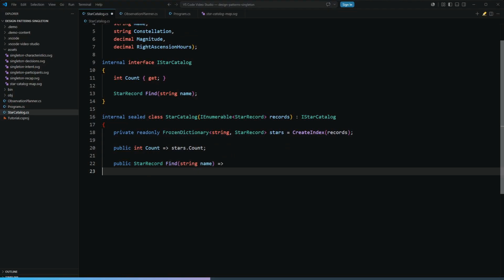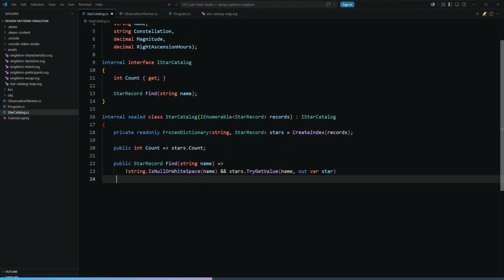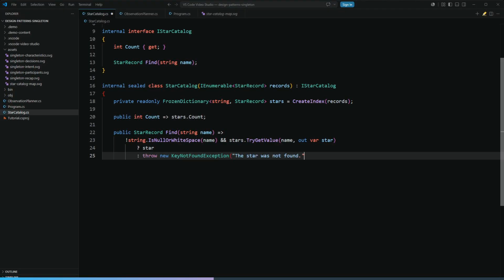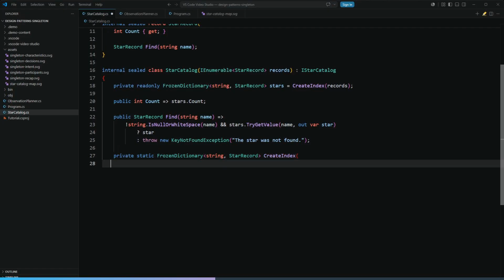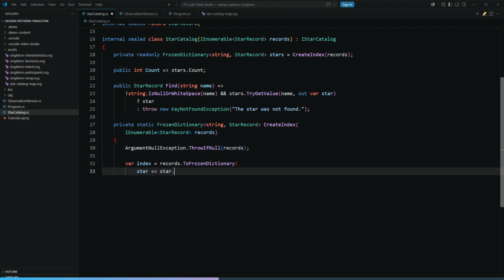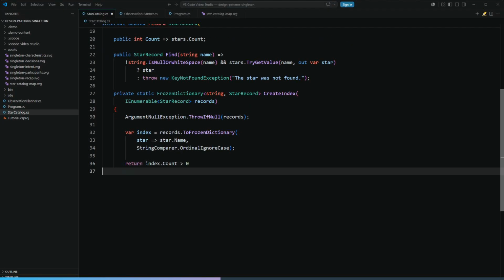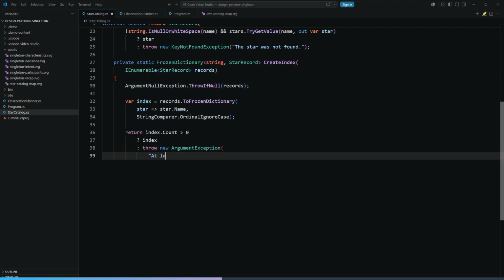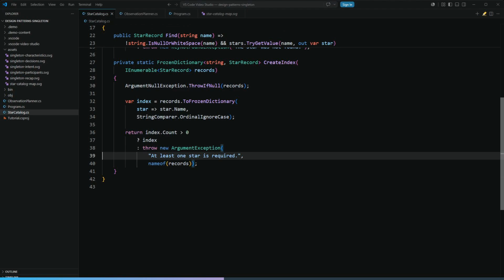Find accepts a name and uses one conditional expression for the valid path. A blank name or missing key becomes a clear KeyNotFoundException. CreateIndex guards the incoming sequence, builds the frozen dictionary, and rejects an empty result. Notice what these checks protect. They make every constructed catalog valid. They do not create the singleton lifetime. That distinction matters because the same class can appear in our direct baseline and later in the container-managed version. The cursor moves with the helper, so the exception and its parameter name are visible before we discuss them. We never need a code selection to make the relationship clear.